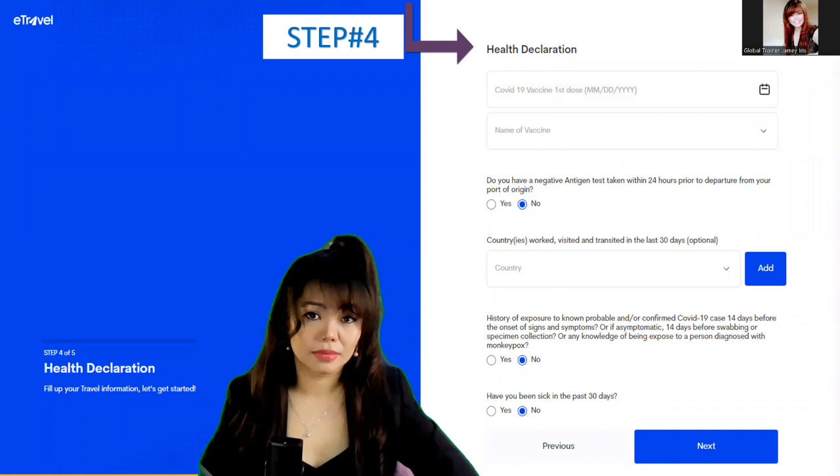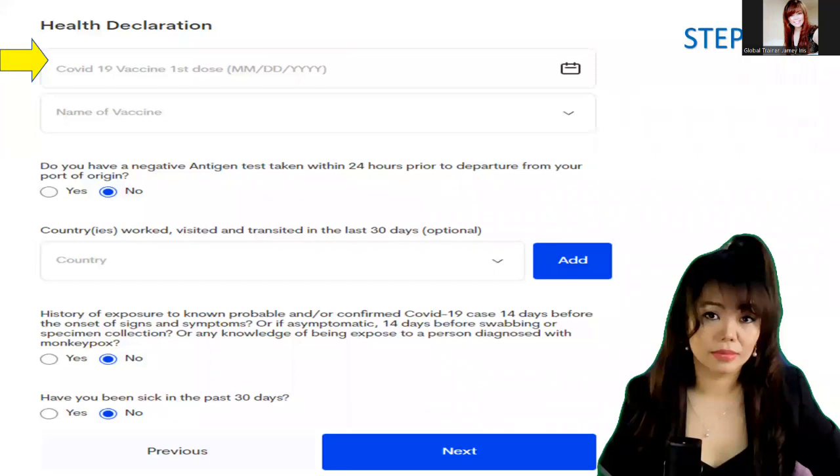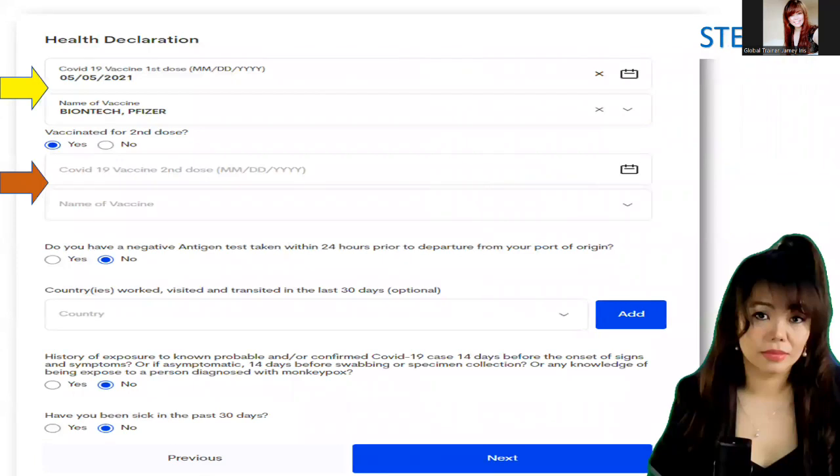So if you're fully vaccinated, please indicate your COVID-19 first dose, the date, so that is in month, day, and year, and then the name of the vaccine. Now, as you can see, it only asks initially for the first dose. Once you enter the basic details for the first dose, it will now give you the second information for you to answer. So that will be if you're vaccinated for the second dose. So if your answer is yes, now another 2 boxes will appear, and please complete those boxes accordingly.